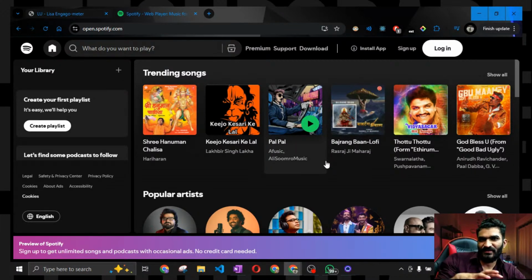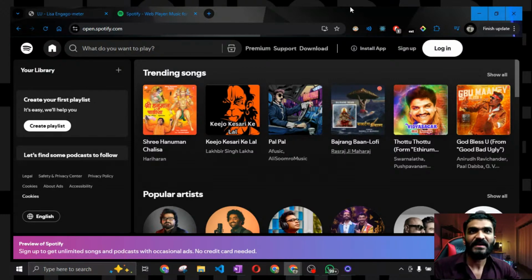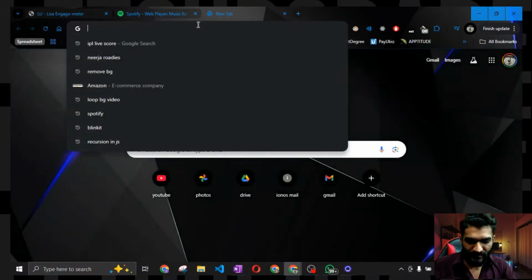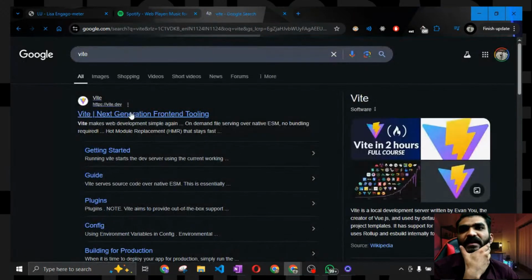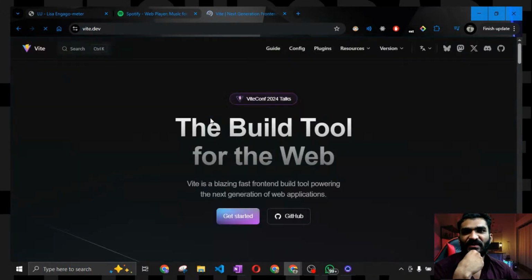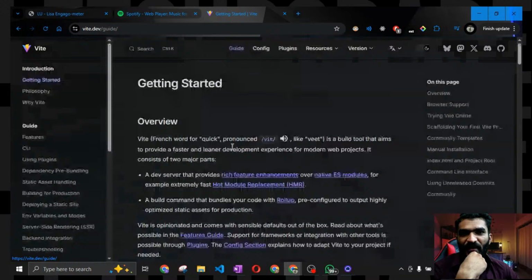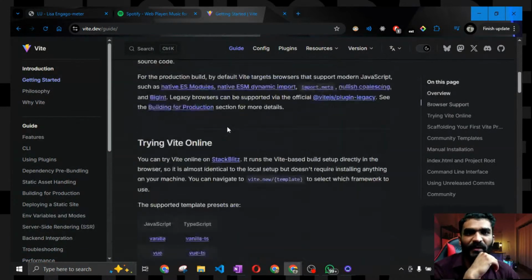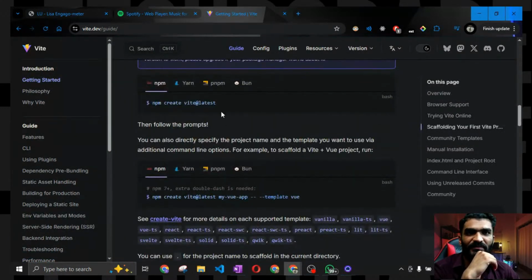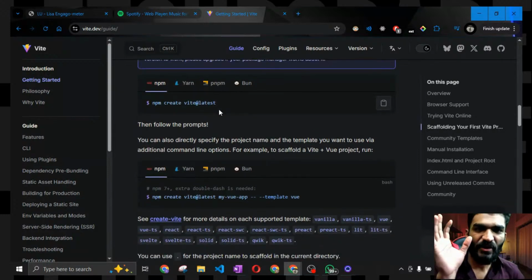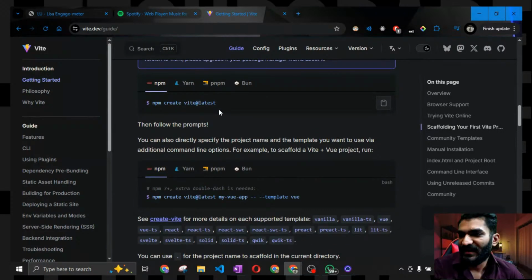Vite is a tool for React, just like npx create-react-app. It is the same kind of thing. Let me showcase it. As you can see over here, "Next generation frontend tooling." If I go to Get Started, let me show you. Vite, or whatever you want to call it. I call it Vite.